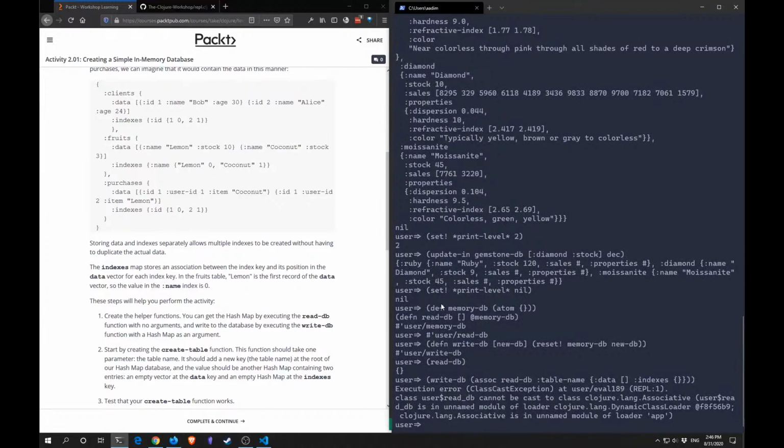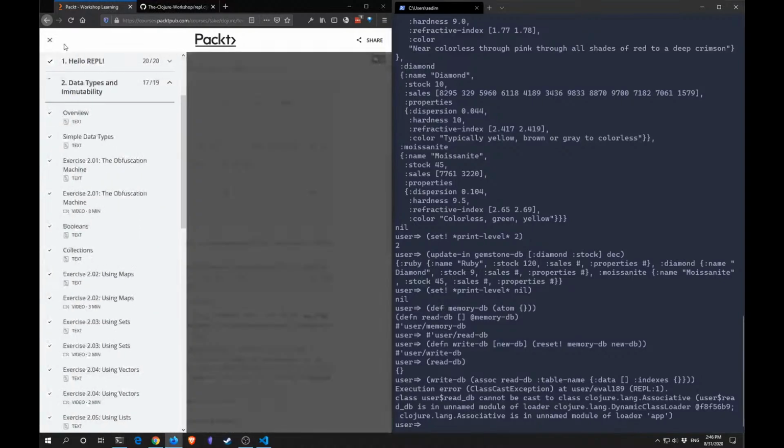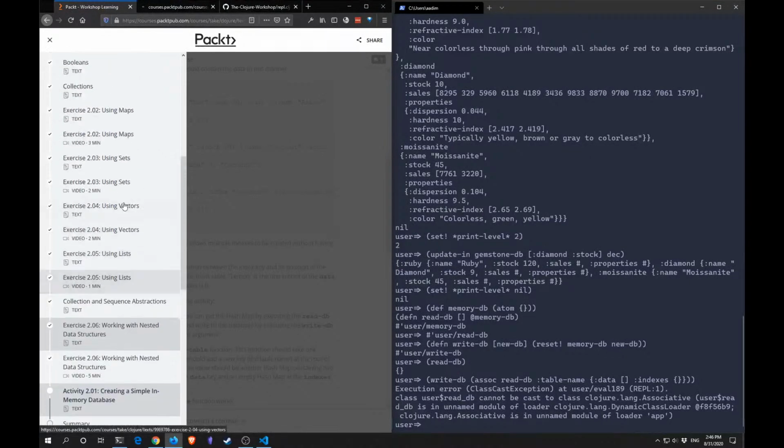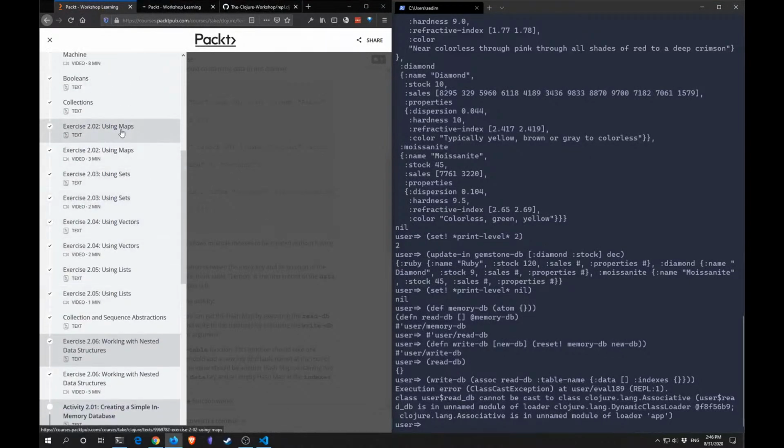Okay, class DTB cannot be cast to clojure.lang.Associative. Weren't we using a sock to update a map?